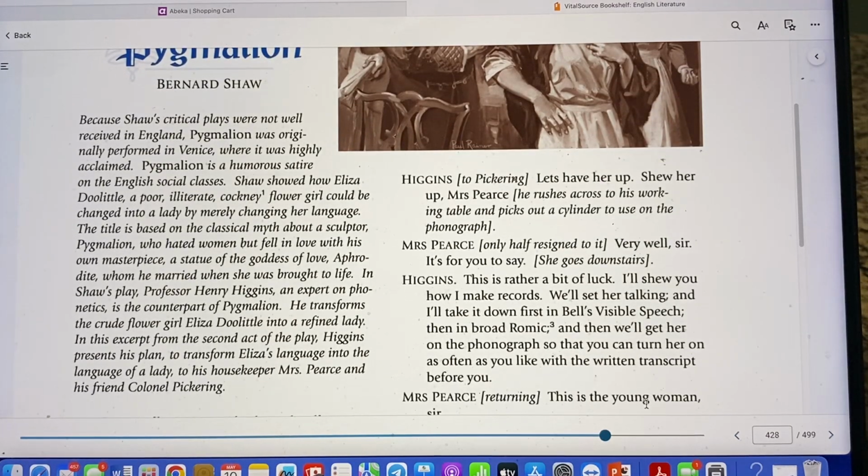So let's begin. Because Shaw's critical plays were not well received in England, Pygmalion was originally performed in Venice, where it was highly acclaimed. Pygmalion is a humorous satire on the English social classes. Shaw showed how Eliza Doolittle, a poor, illiterate Cockney flower girl, could be changed into a lady by merely changing her language. The title is based on the classical myth about a sculptor, Pygmalion, who hated women but fell in love with his own masterpiece, a statue of the goddess of love, Aphrodite, whom he married when she was brought back to life. In Shaw's play, Professor Henry Higgins, an expert on phonics, is the counterpart of Pygmalion. He transforms the crude flower girl Eliza Doolittle into a refined lady.